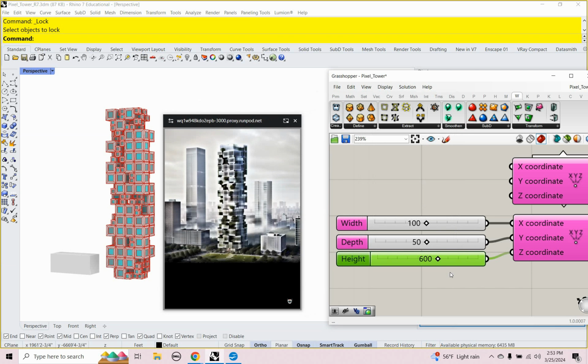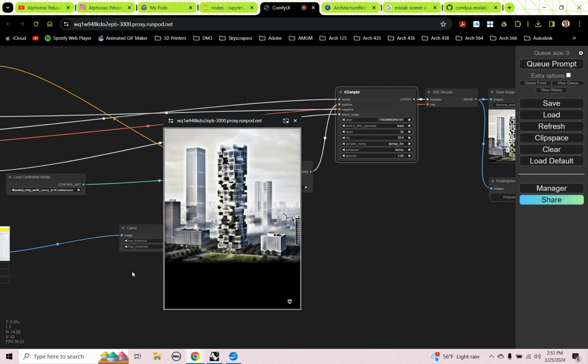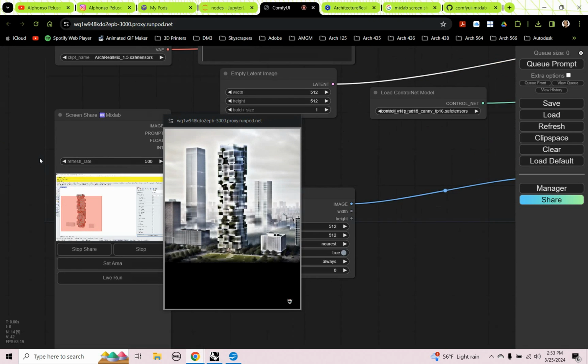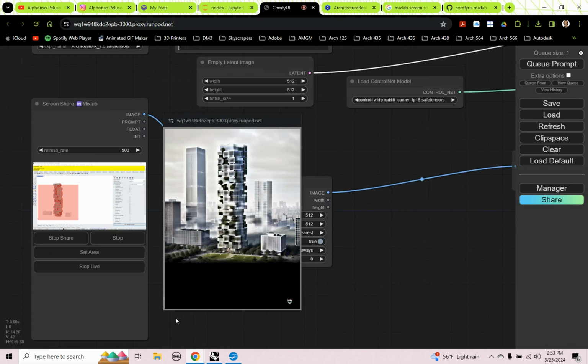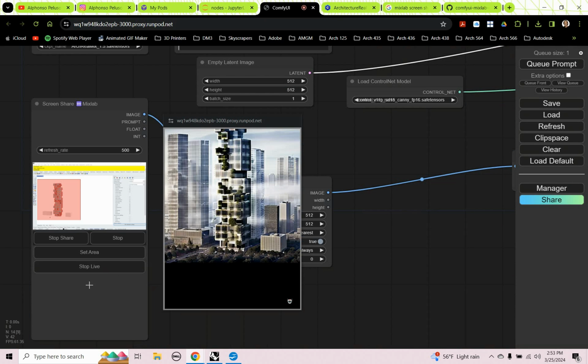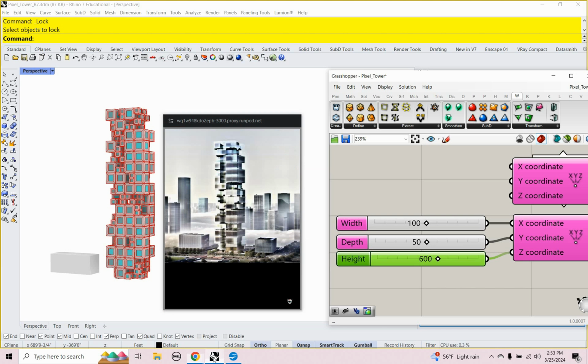Okay, something that I haven't activated. One more thing that needs to be activated. Over in ComfyUI, we need to go over to the screen share MixLab, and we need to click Live Run. Live Run. Let's set our area to be bigger. Let's say that's the tallest I'm going to make it. Okay. All right. Let's go to Rhino.